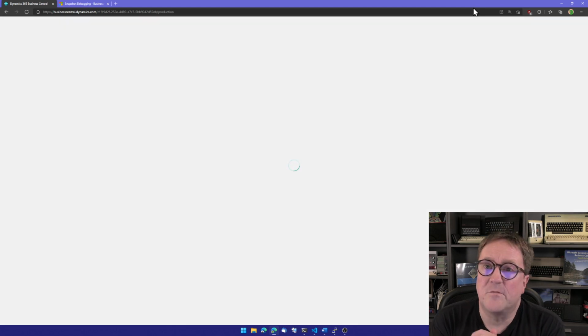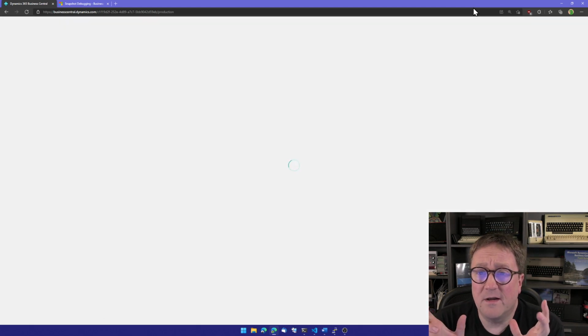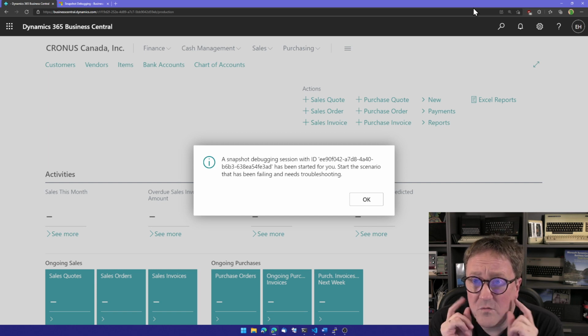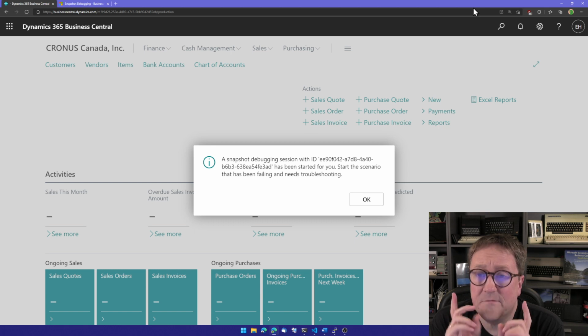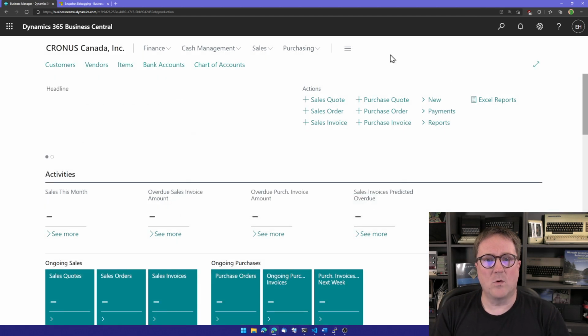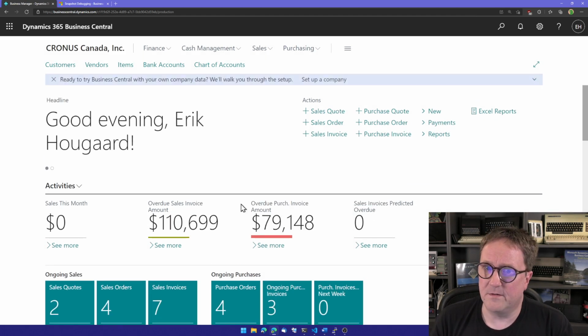So remember, break on next web client is exactly what we're getting here now. A snapshot debugging session has been started for you. Start the scenario that has been failing and needs troubleshooting. So at this point, we're recording. This is very important. Now we are recording, meaning that we have also recorded the role center.